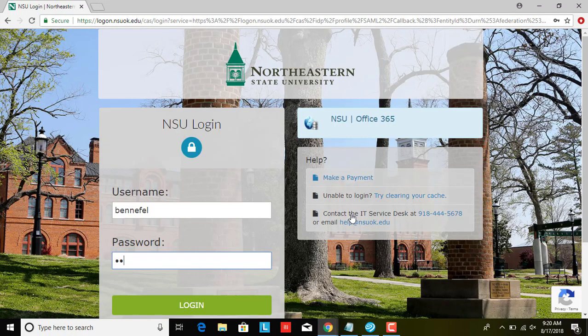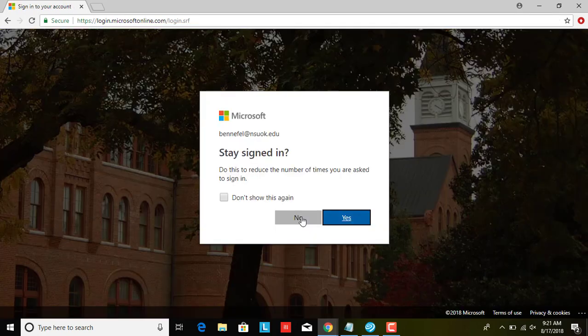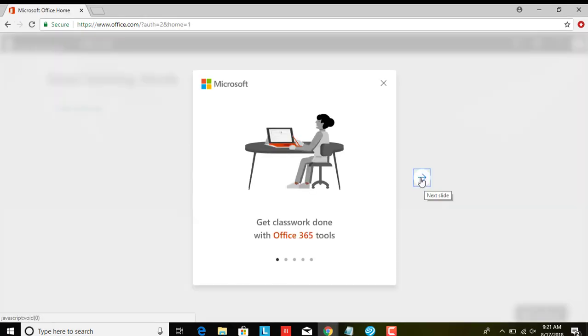Log into the NSU Single Sign-On login using your NSU username and password. Check Yes or No if you wish to stay signed in. The next screen will have a slide deck that tells about some features of Office 365. You may close the deck using the X in the top right corner of the slide, or read them using the arrows on the sides of the slides.